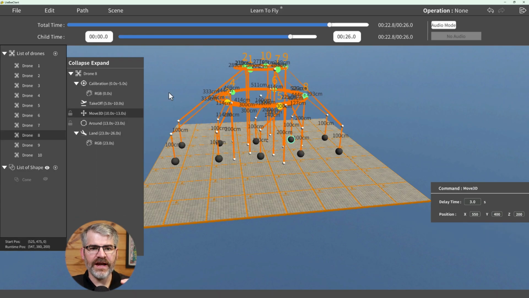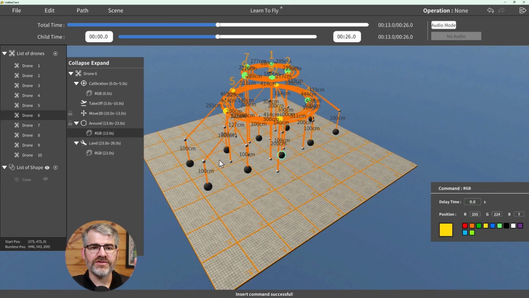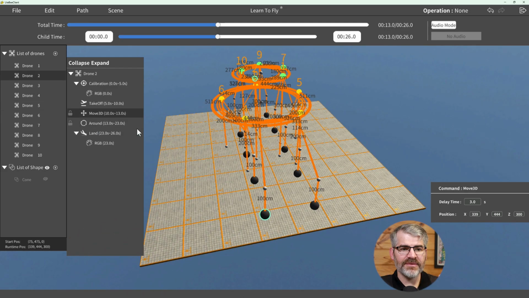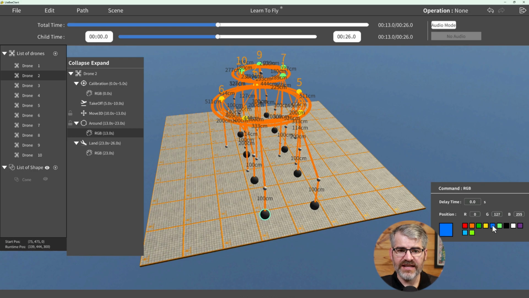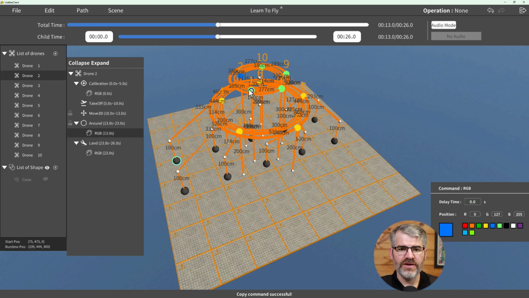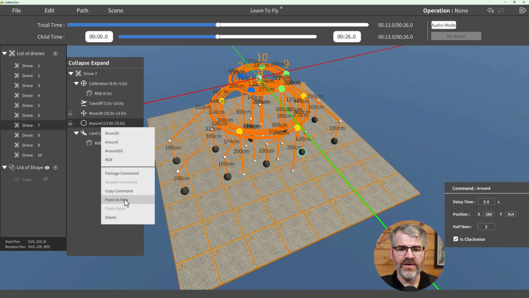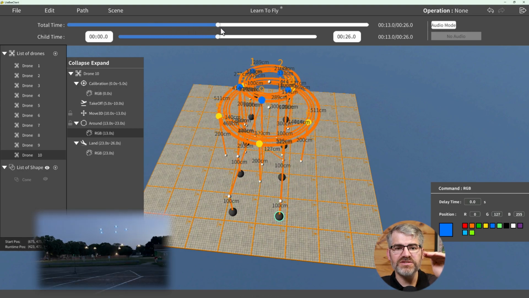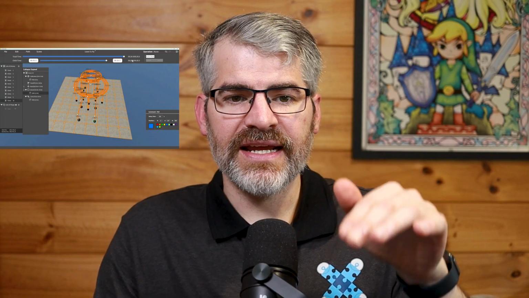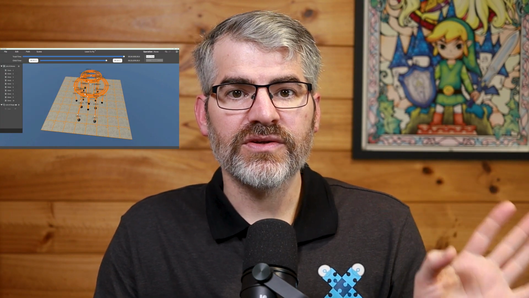Okay, now let me left click on the drone on the top layer, and I'm going to do the same. Right click, select RGB, and I'm going to change that color to blue. I'm then going to copy that and I'm going to paste it as new on all the top ones. So now let's check this out. From takeoff, so they take off, they get into formation, the top ones turn blue, bottom ones turn yellow, clockwise, counterclockwise, spin and land. That is so cool.